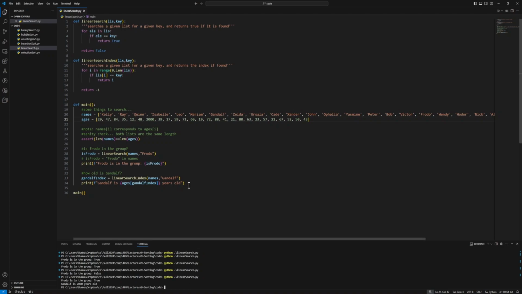So that seems to work, but what happens if we asked to do a linear search for someone that doesn't exist? So if I had said, for example, how old is Zorro? We can walk through similar steps. So I can say Zorro index is equal to linear search index through the list of names for the name Zorro. Now, thinking through what would happen if the search fails, Zorro index would be a -1.